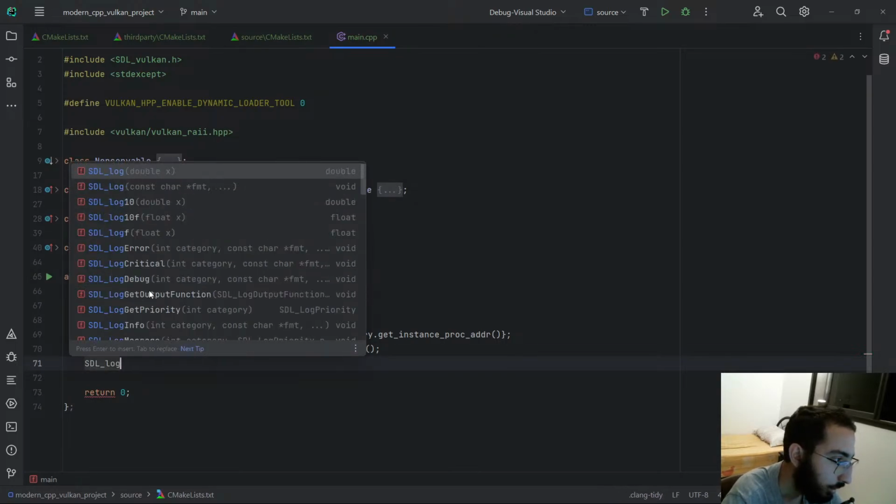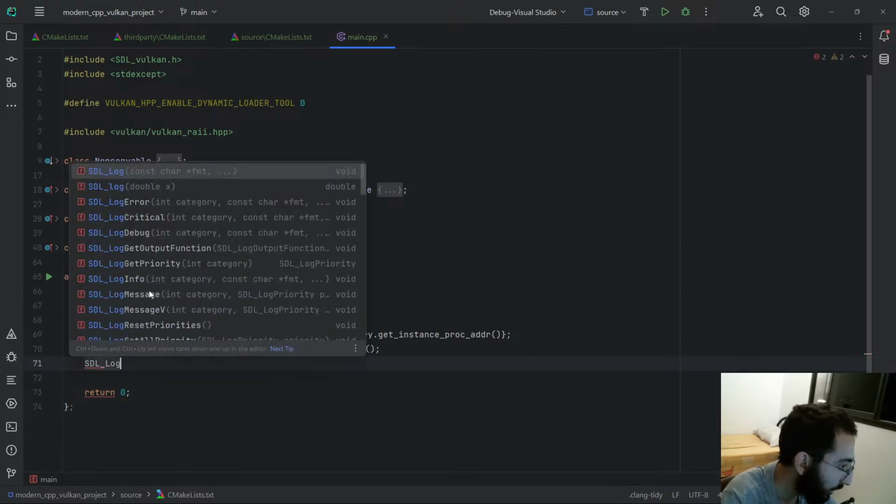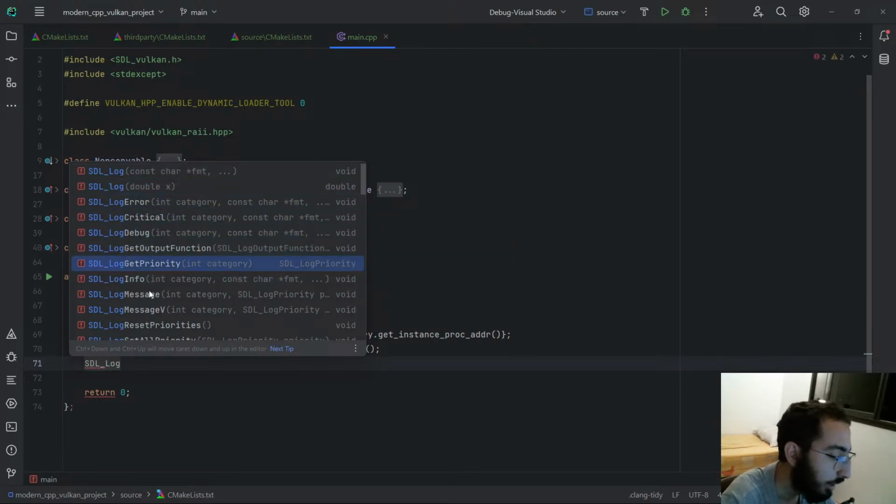Okay, and yeah, this is the time to tell you why I'm probably not going to use iostream. Instead, I'm going to be using probably SDL log. I'm not sure about this. It may change in the future, but for now, I'm going to be probably using SDL log, log error, log critical, etc.